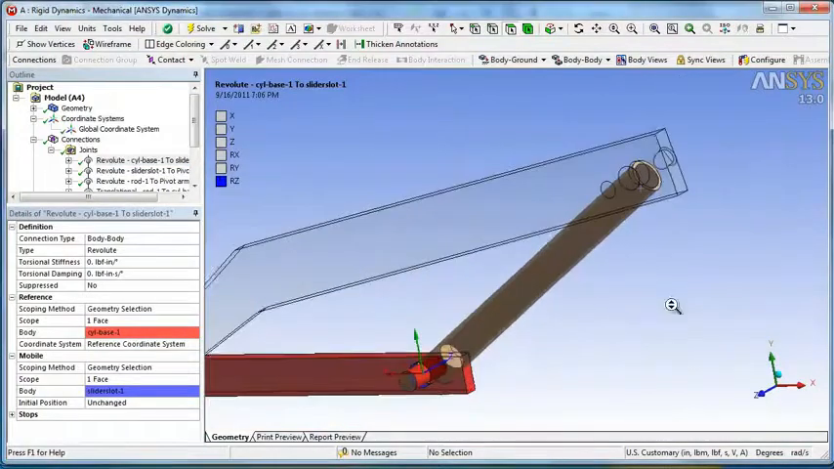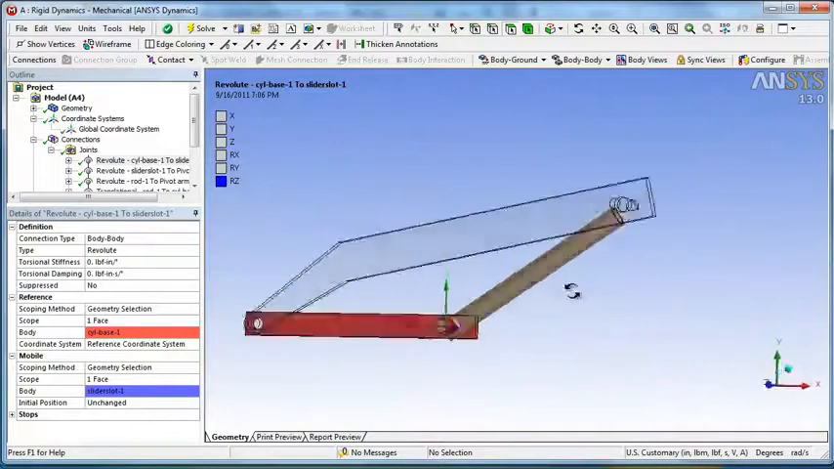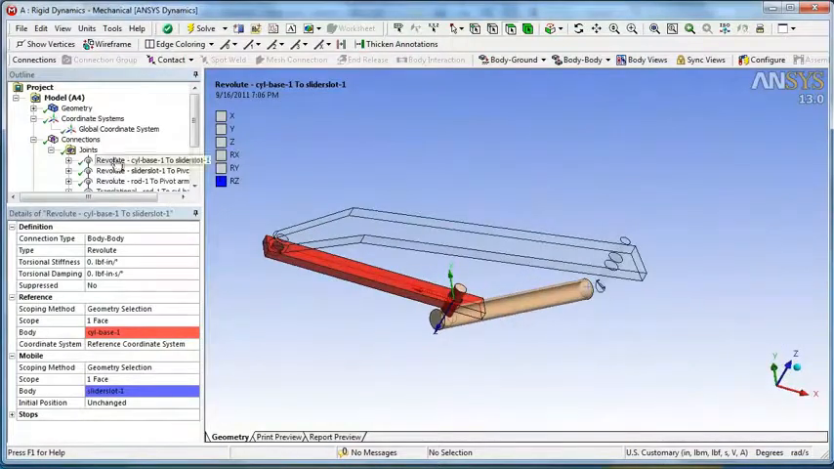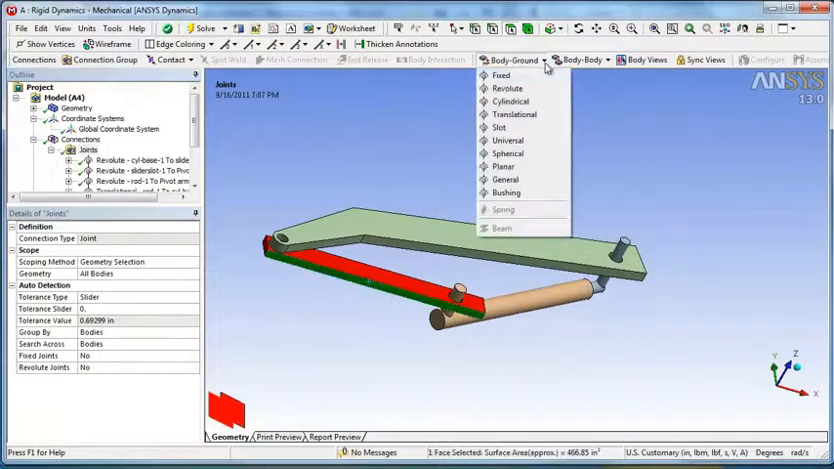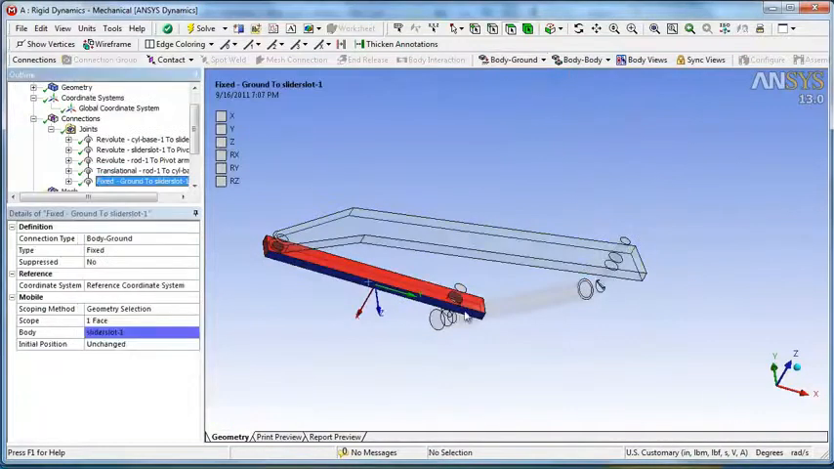Okay, so we have to have one joint that's fixed to the ground. So basically we'll take this surface right here, and we'll create a body to ground and fixed.